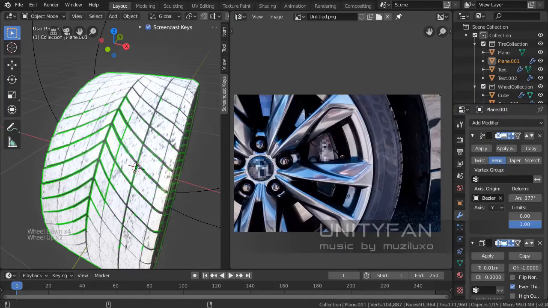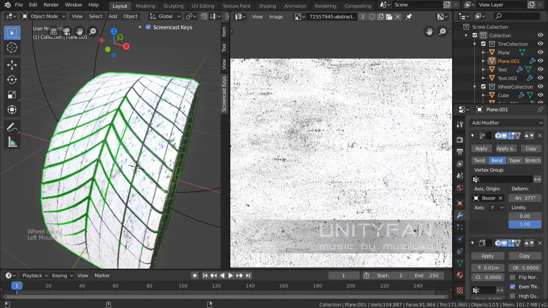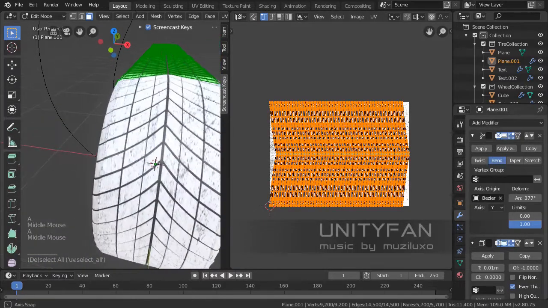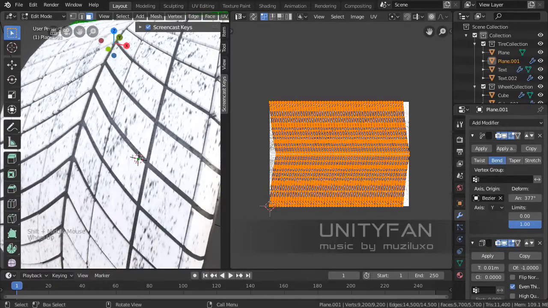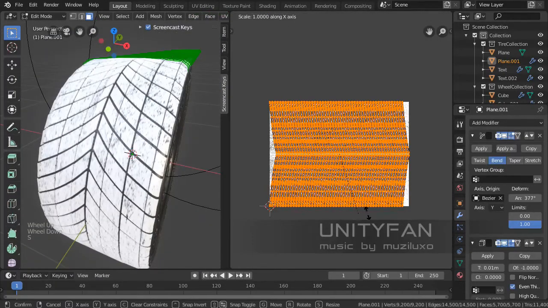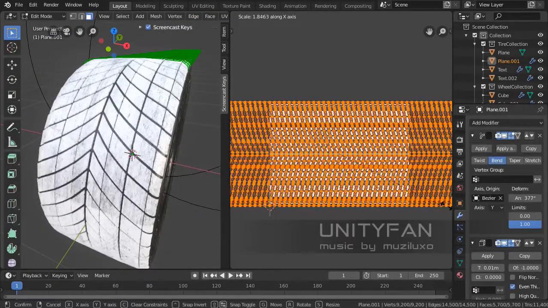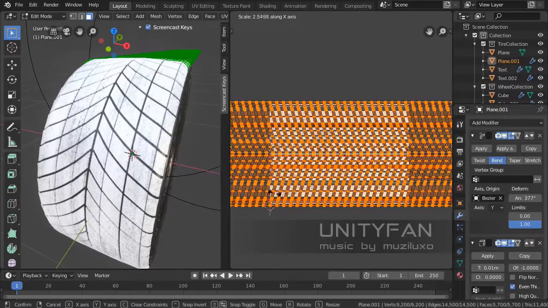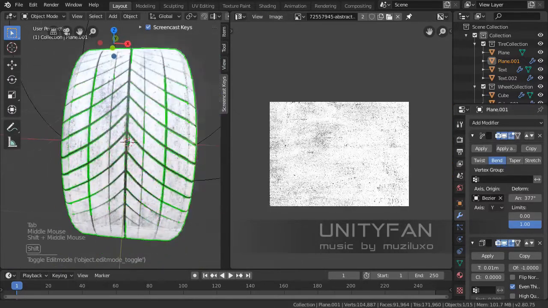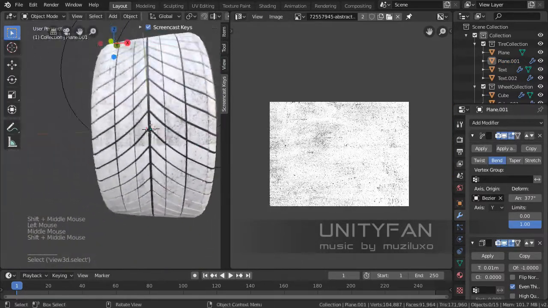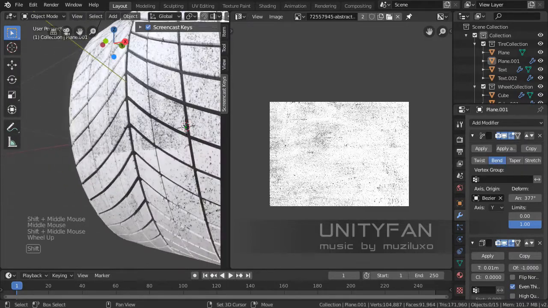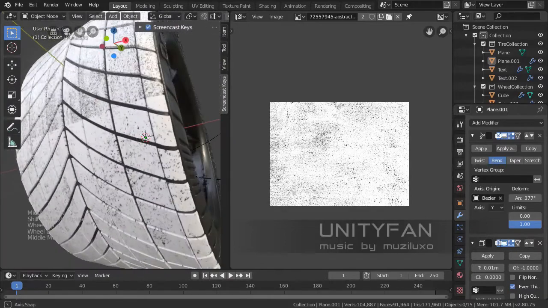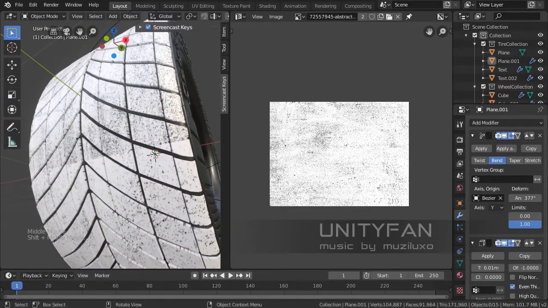UV editor. It's stretched in a weird way. In order to correct it, we have to scale it this way, I think. Yeah, it gets repeated too. This texture wasn't tileable. That's why we have this border, this straight line.